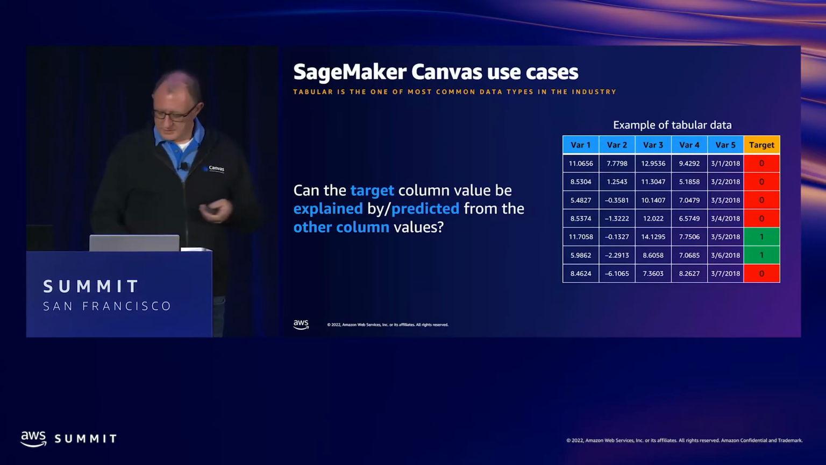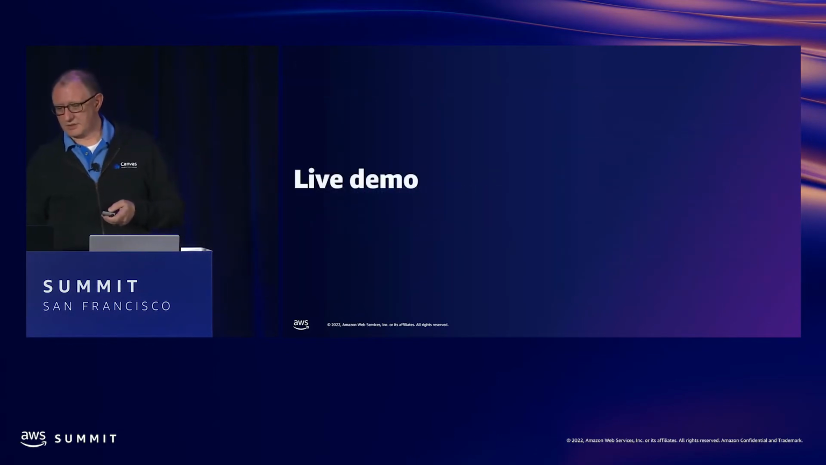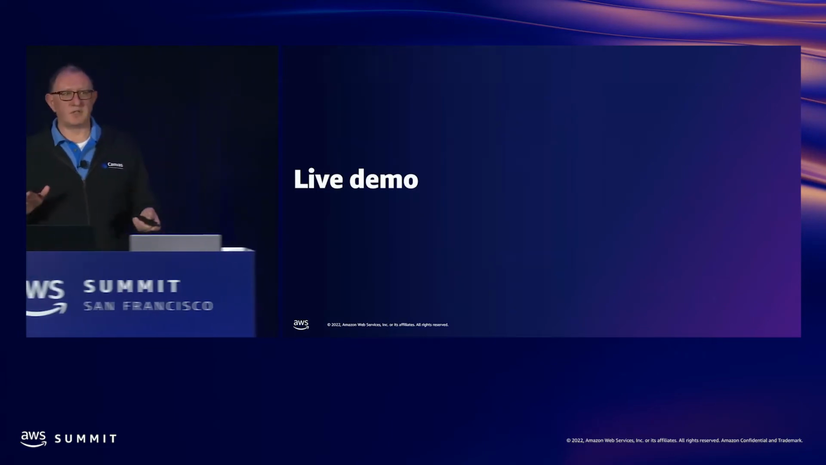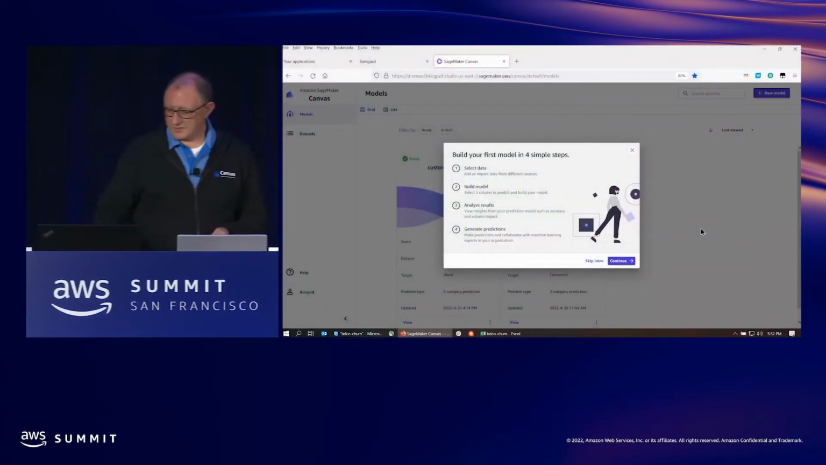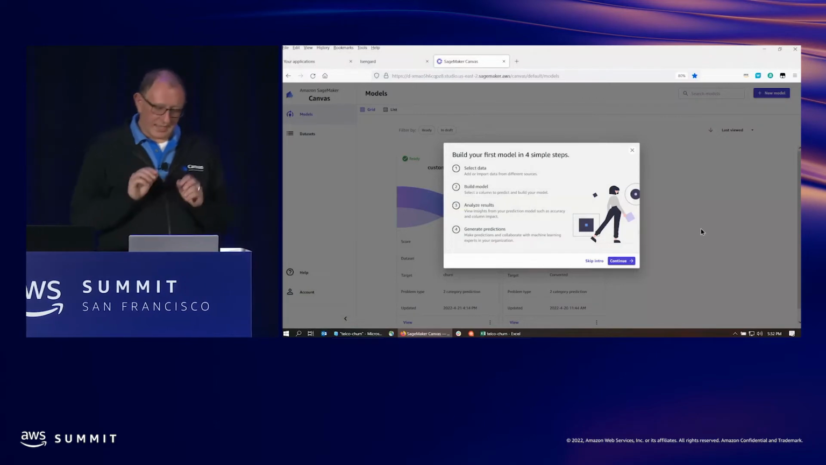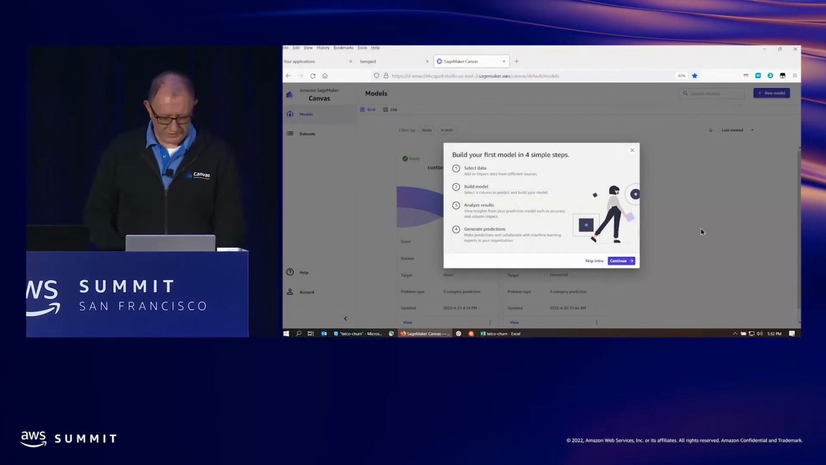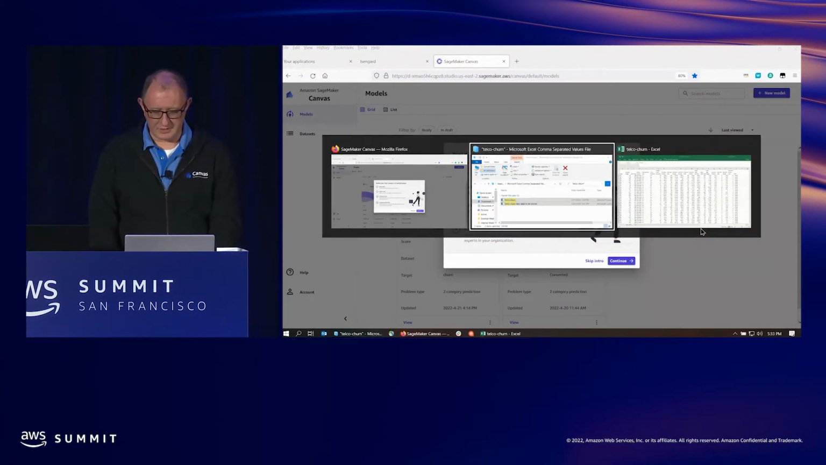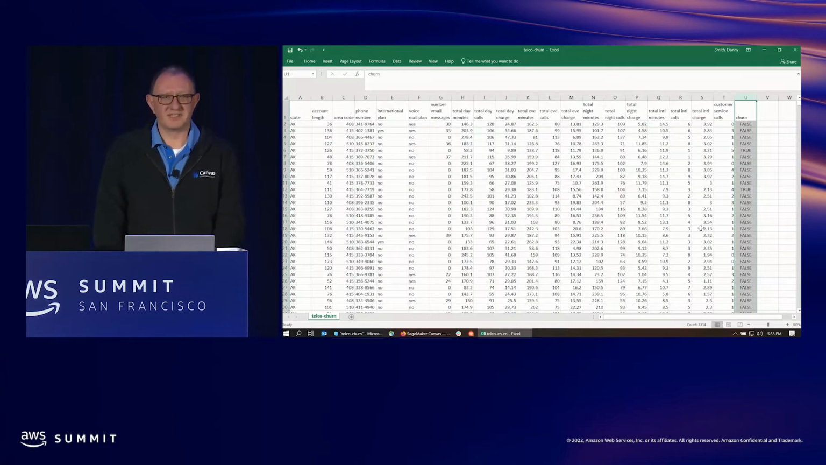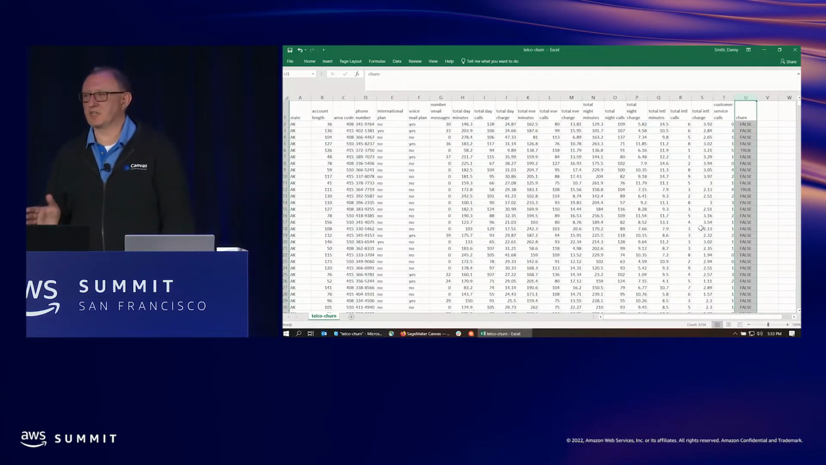So let's take a look. And so we can go into the live demo. So there, look at that, they've already switched it over. I'm going to tell you about Canvas, but I'm going to be a business analyst and I'm going to start in Excel because this is where a lot of data lives.